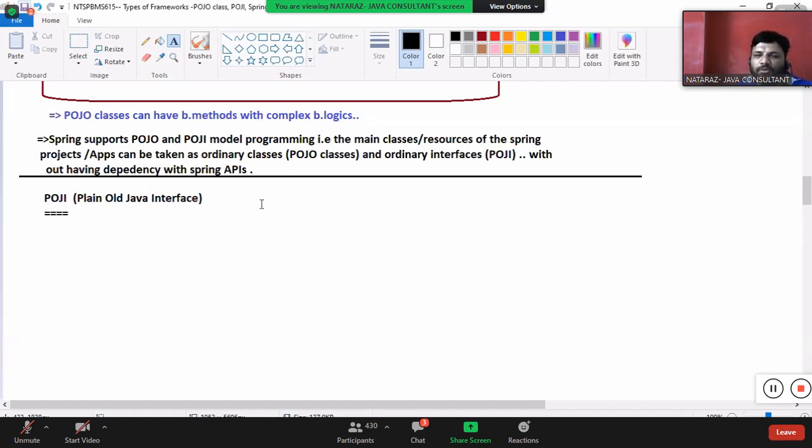A superb concept, Babu. Spring is popular because it supports POJO and POJI model programming. Hibernate is popular because it supports POJO and POJI model programming. You developed one class in Hibernate. You didn't like Hibernate after a few days. You liked another framework alternate to Hibernate, Eclipse Link. You can take that class as it is to Eclipse Link and use it. You didn't like Eclipse Link also, you can go to another framework and use it. That's the beauty of POJO and POJI model programming. Very simple, Babu.